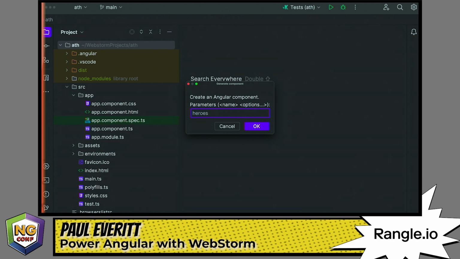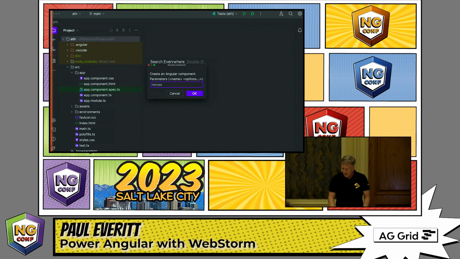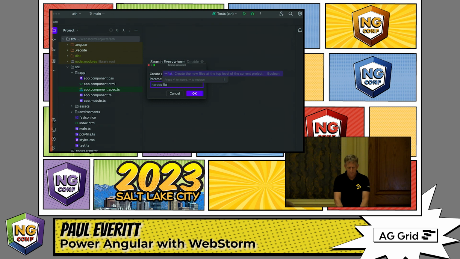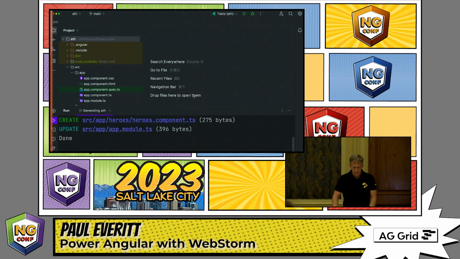But I can also do parameters. I don't remember what those parameters are. --flat, is that one of them? So this is a tip from Chow, who was here earlier. I didn't know. Control space gives me the list of arguments, which is also speed typable. So this lets me create a component within the IDE. I say OK. It runs the stuff.